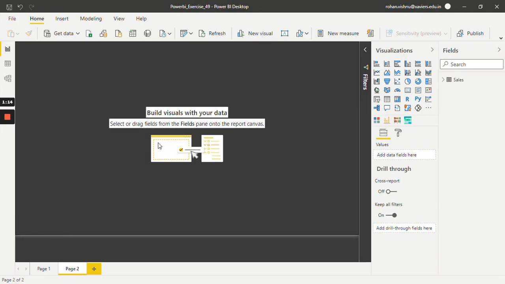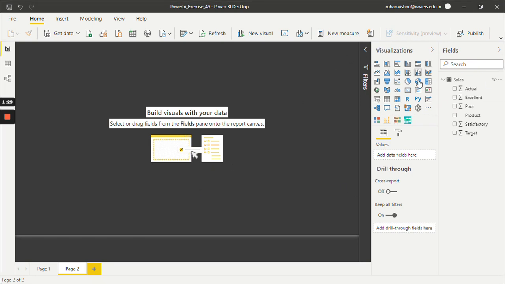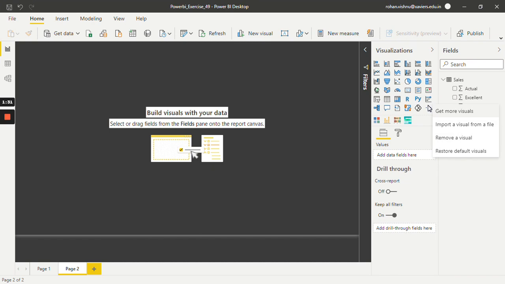So for that, go back to your dashboard pane, load that particular data set. I have already loaded the data set, as you guys can see. And first of all, it is not an inbuilt visual, so we have to import it. In order to import it, go to visualization pane, click on these three dots, click on get more visual.